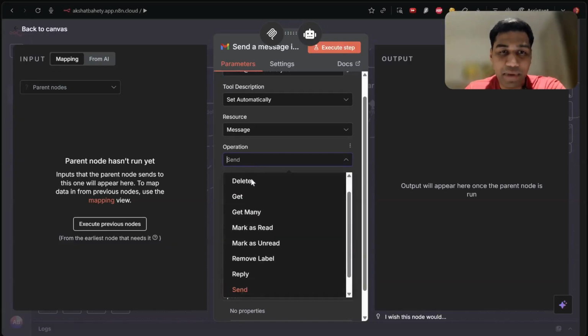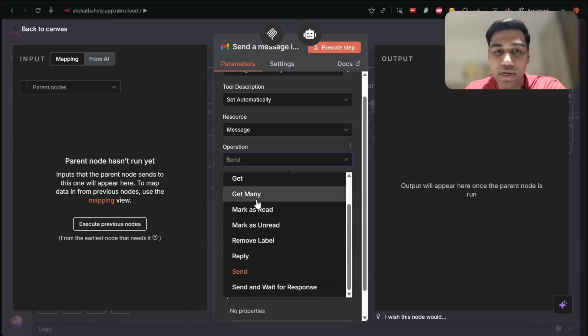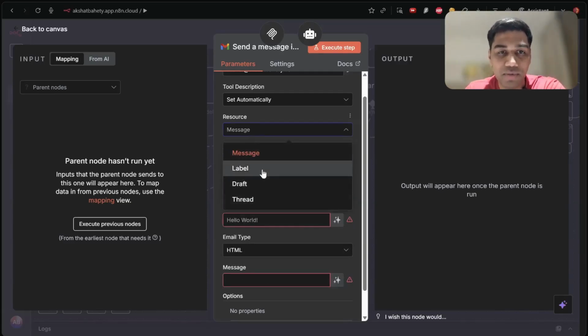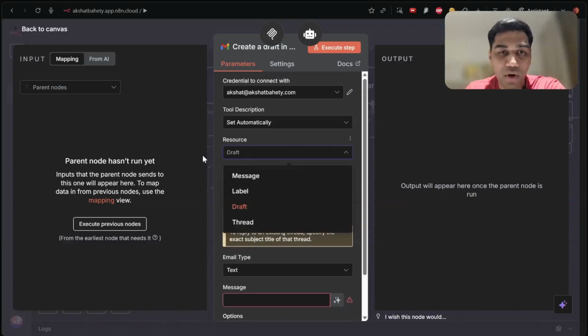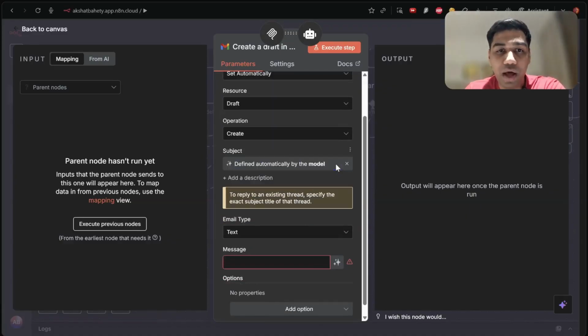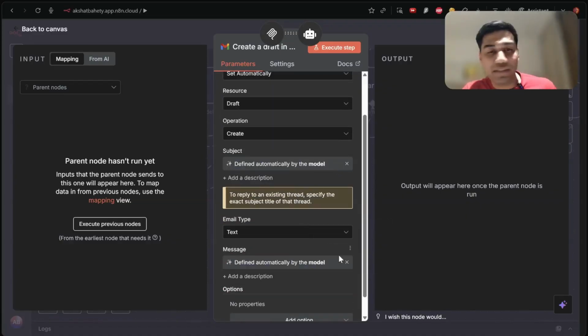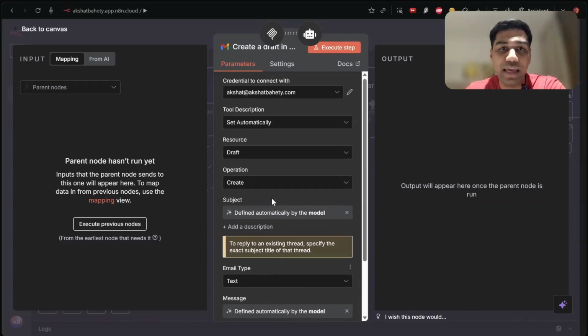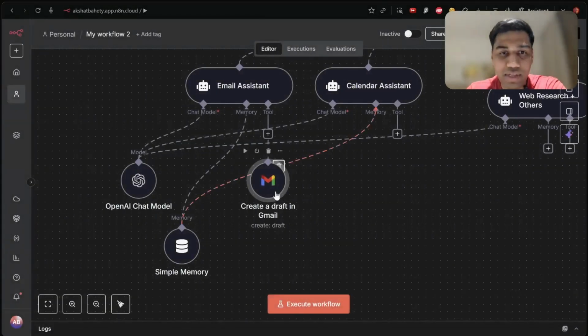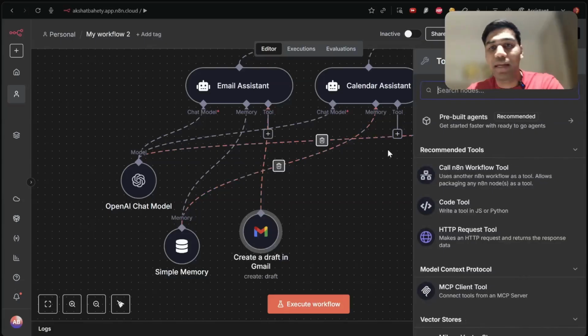And instead of sending a message, I wanted to create a draft. I don't want it to send emails, because that will just be a problem. So I come here, select draft. I'm going to give it an option to create. And here I'm going to allow it an option to create a message and everything utilizing AI itself. Leave this here.